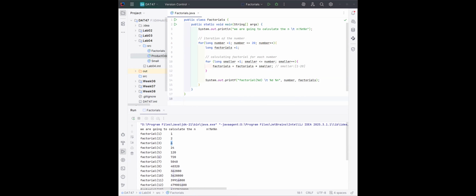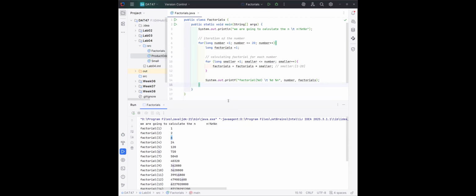Let me upload the code to the Brightspace. Okay, fine. I have uploaded the code in the Brightspace, and you may download it to run on your local machine, or you can write the code by yourself to make your fingers more familiar with Java.